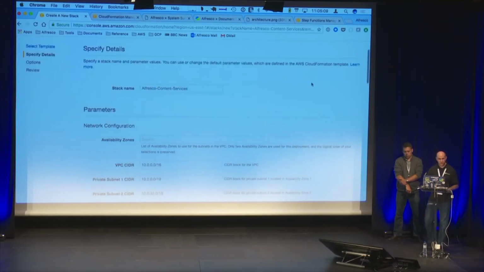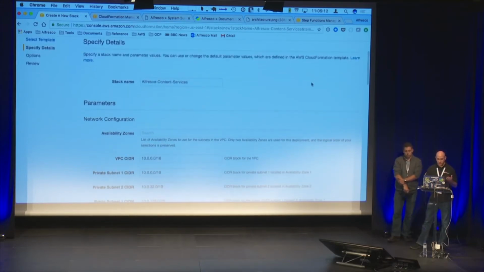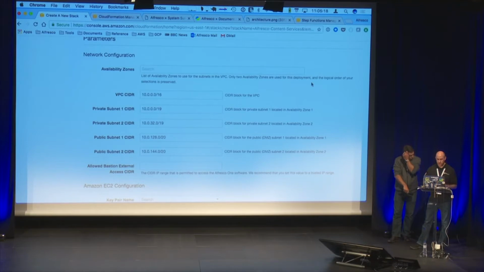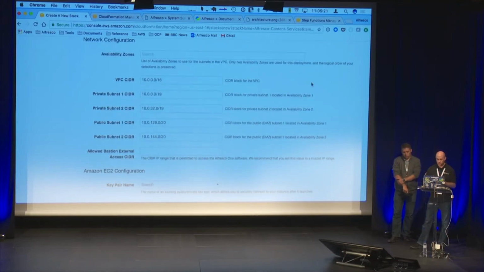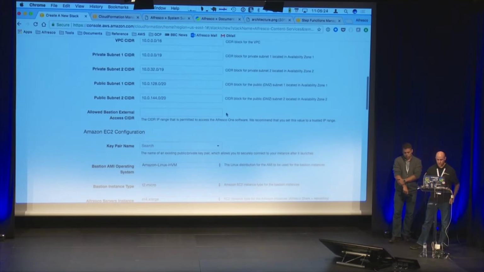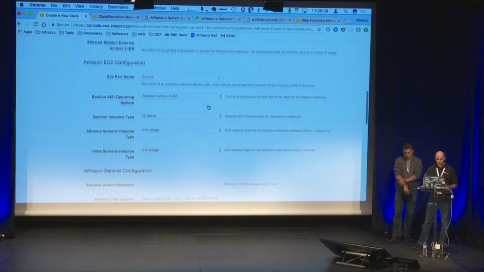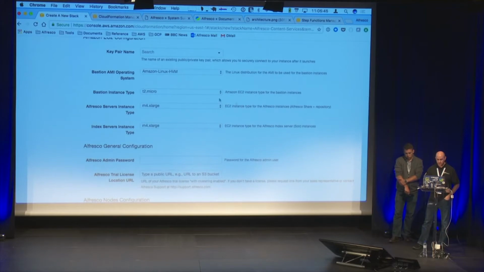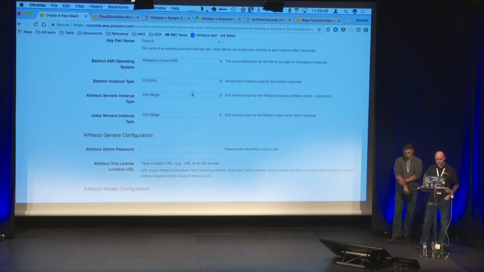I wanted to just go quickly through this page, show you how configurable this is. So all those availability zones and load balancers, all of the VPCs, the CIDR addresses that you use for your private and public subnets, all configurable up front. There are some defaults in there, obviously. And the CIDR that you need to access your Bastion host, something you specify yourself, so you can tie that down to your environment, make that as secure as you want. Obviously, you need key pairs so that you can get access to the systems that get deployed. You can choose the sizes of your instances for the Alfresco servers and for the index servers and the Bastion.